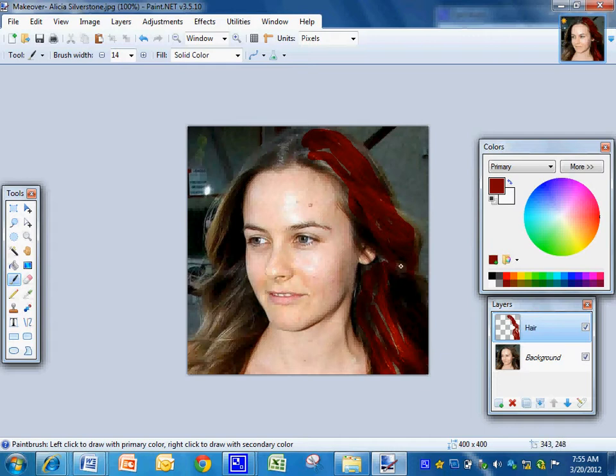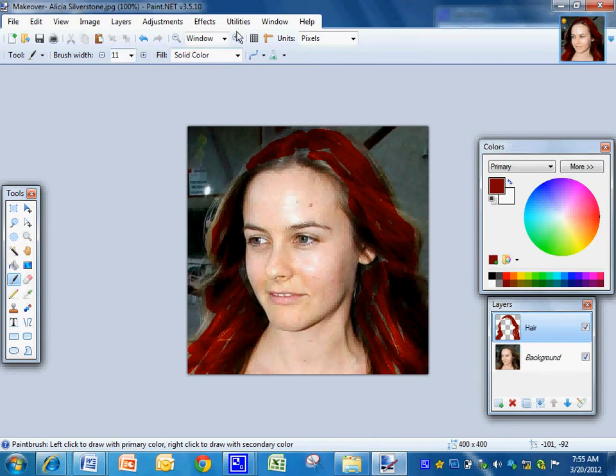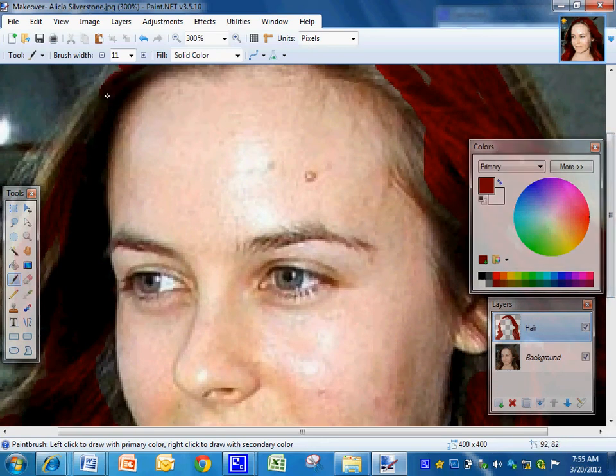You don't even have to have the whole thing colored. Like, there's little spaces in between where I'm drawing. And when I blur it, you won't notice that. Okay, there's a little spot I missed that I have to pick a smaller brush. I'm going to zoom in to get that. Right here.